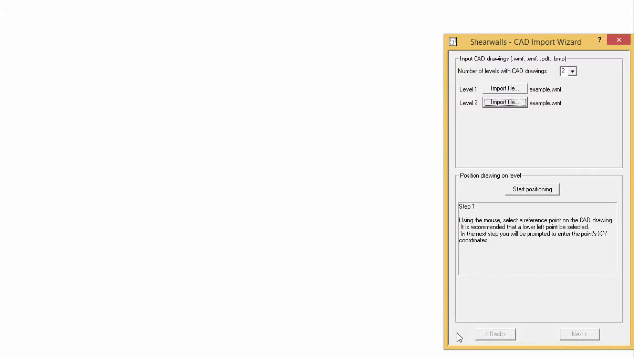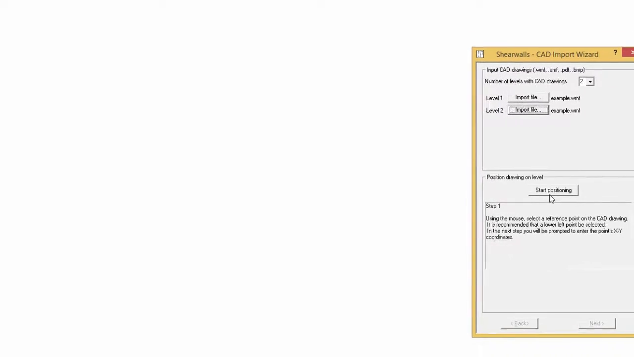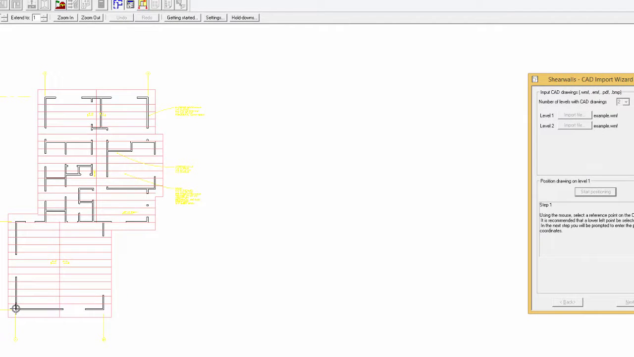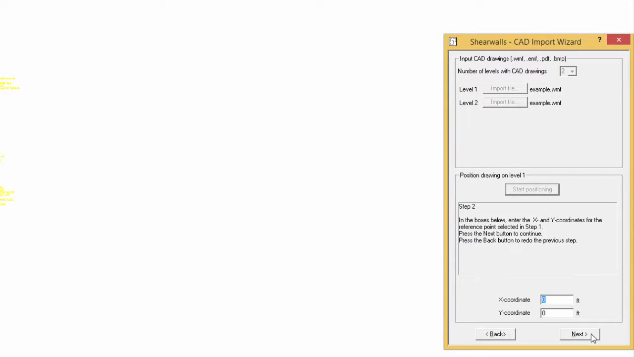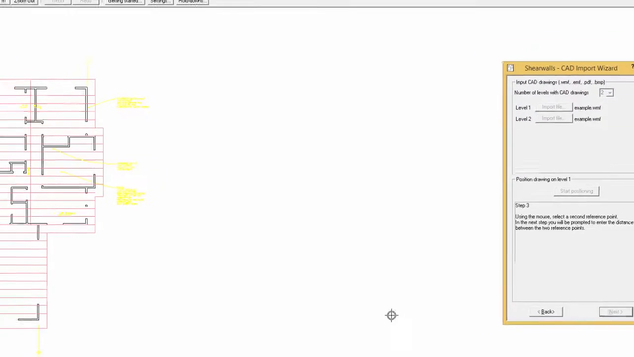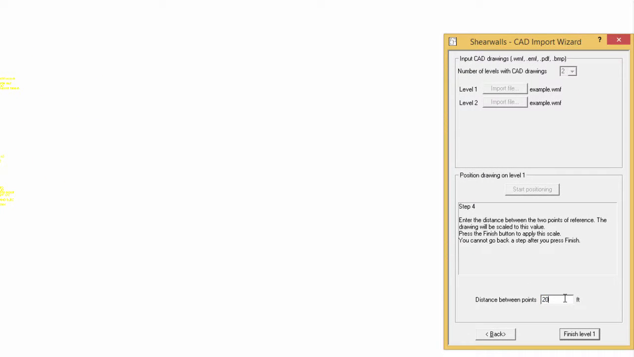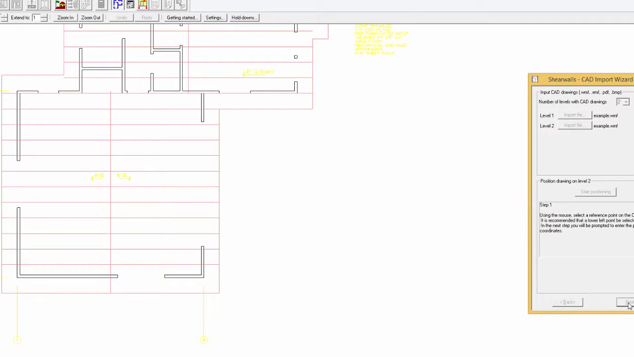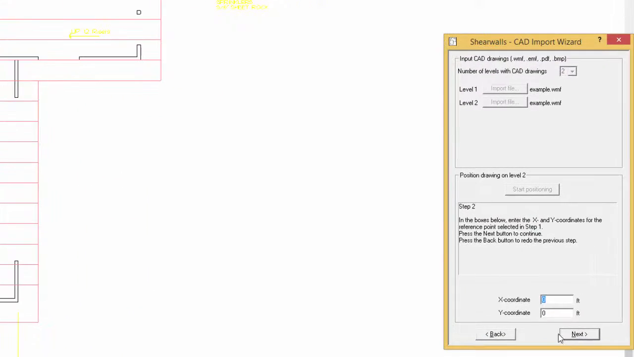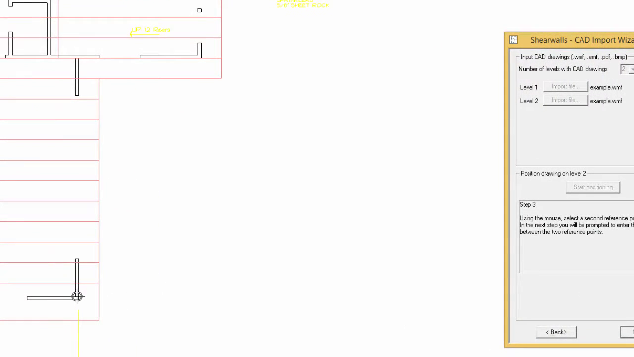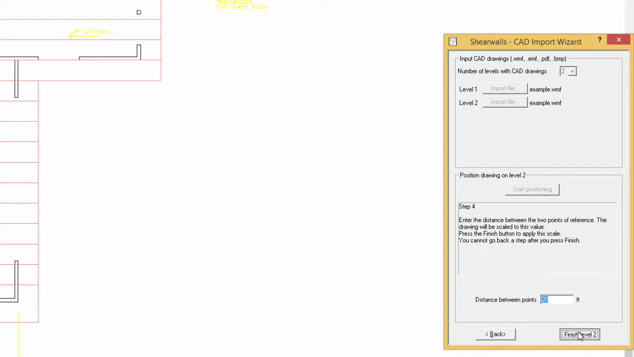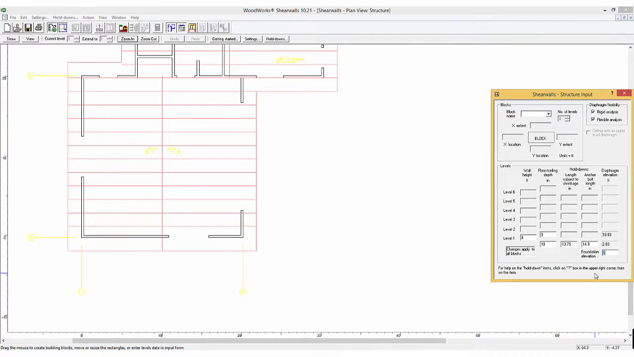We will now position the floors for the first level by clicking on the bottom left corner. Set the coordinates. Next, select the bottom right corner and specify a distance of 20 feet. The same steps are repeated for the second floor. We now have a layout as a background, so we can design our structure accordingly.